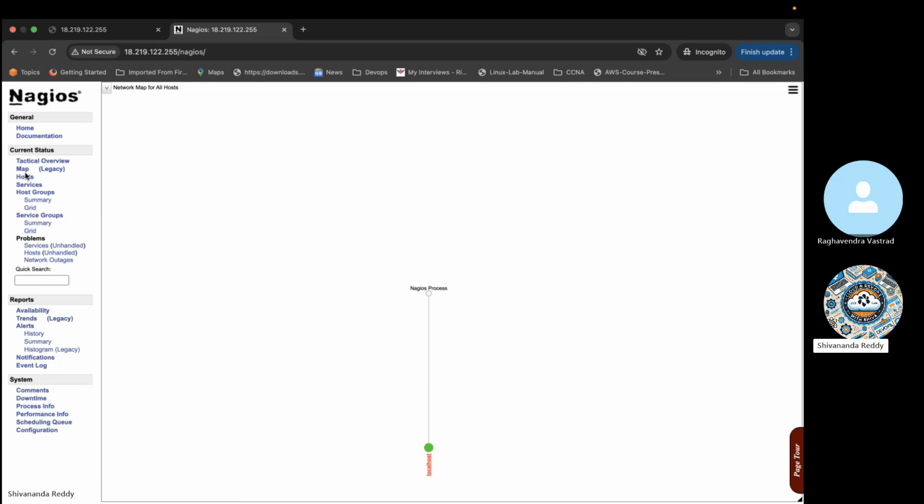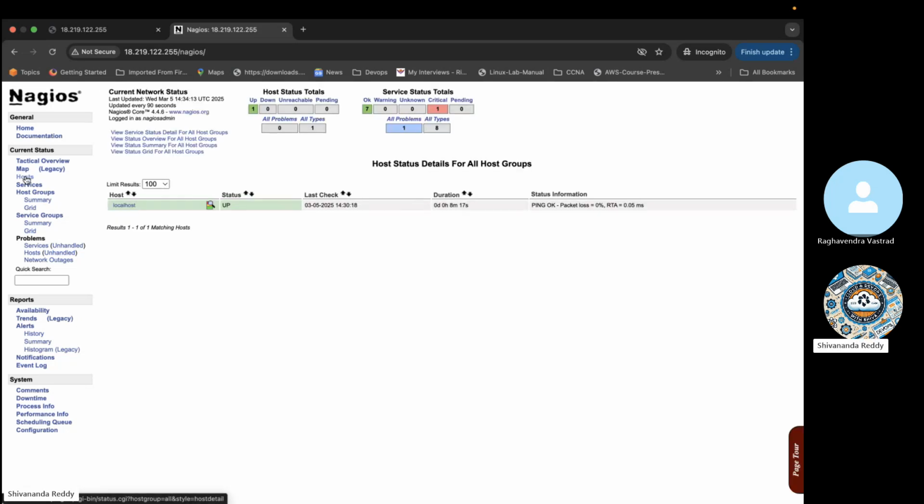Then if you click on host, we can see what servers are being monitored. Only one server is being monitored, and the server is up and running. Then service-wise, there are a total of 8 services, 7 okay, but one is in critical state. Why is it critical? You can identify by color code: green is okay, red is critical, and yellow is a warning.